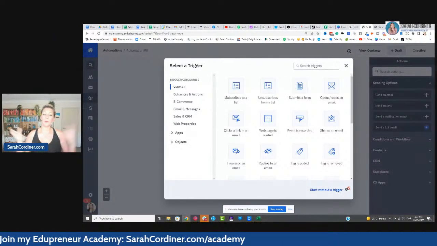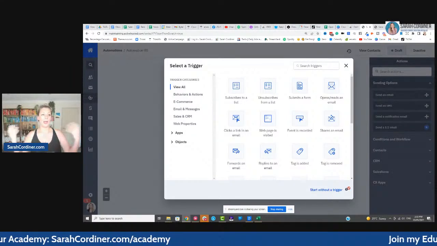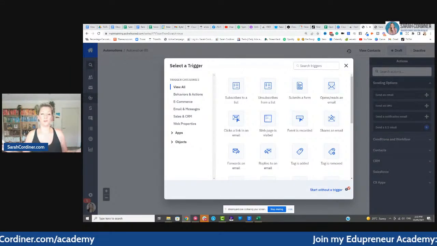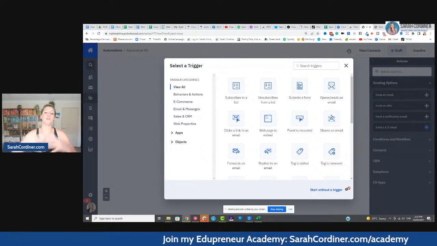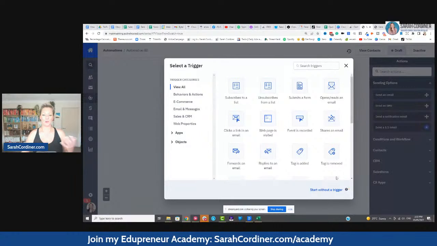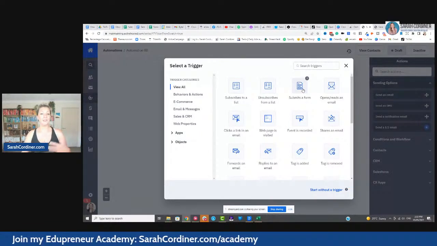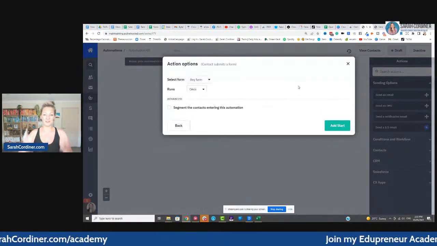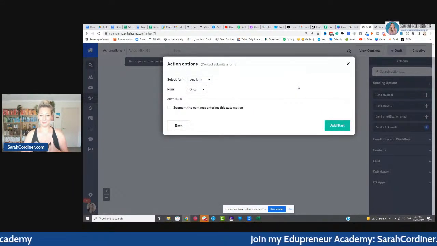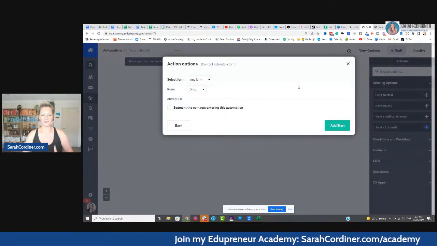So the first thing that will pop up automatically is, hey, what's going to start this automation? What triggers this automation? What's the trigger that makes this fire and take place? Well, you'll see here that one of our options is submitted a form. So we're going to click on that. That basically means when somebody submits a form, please start this automation.